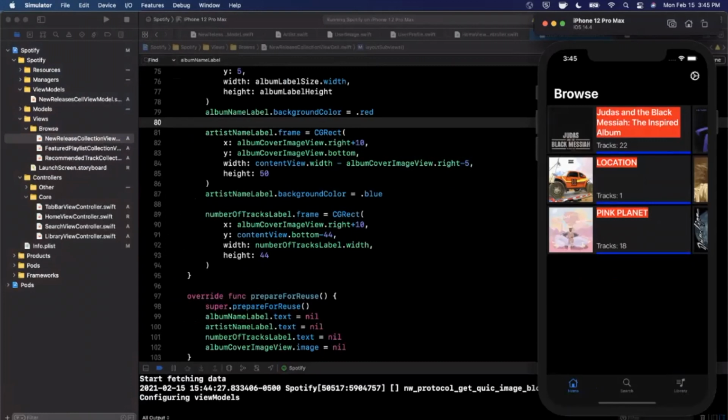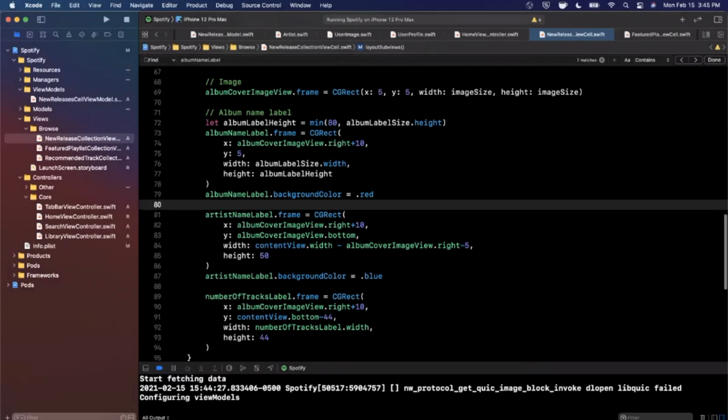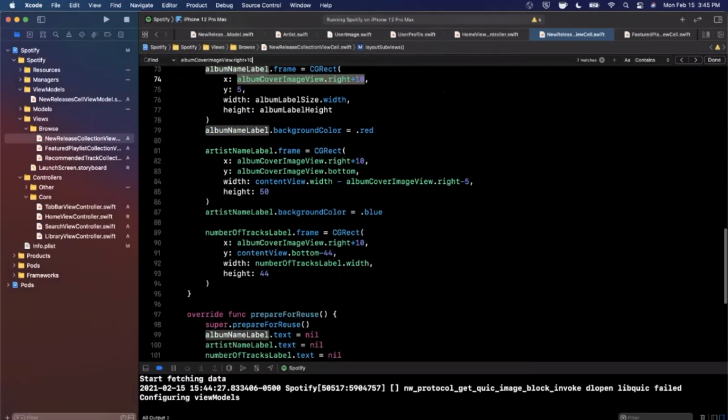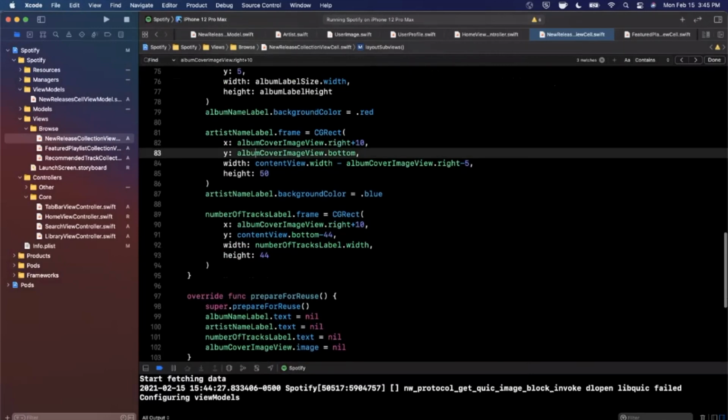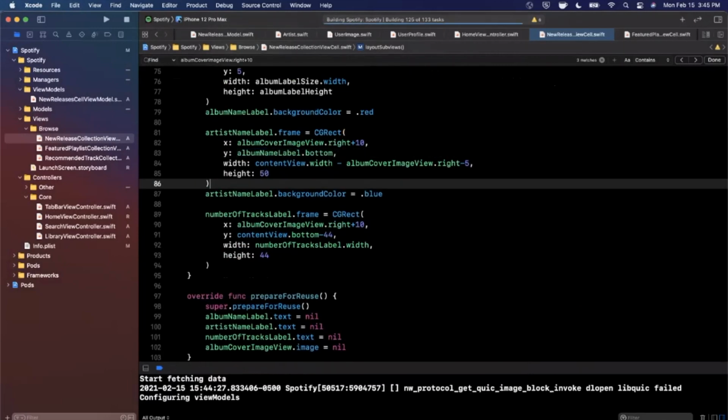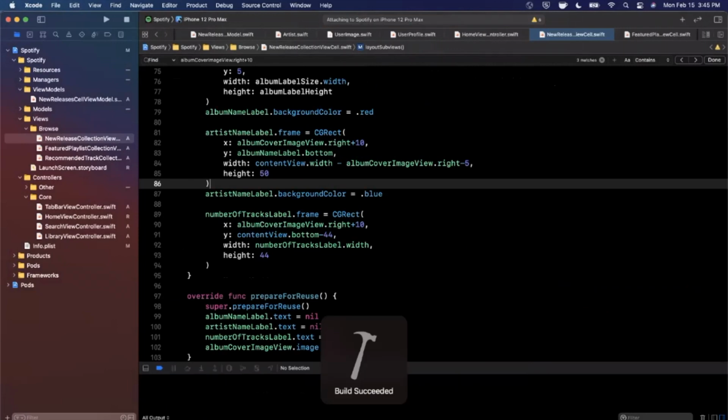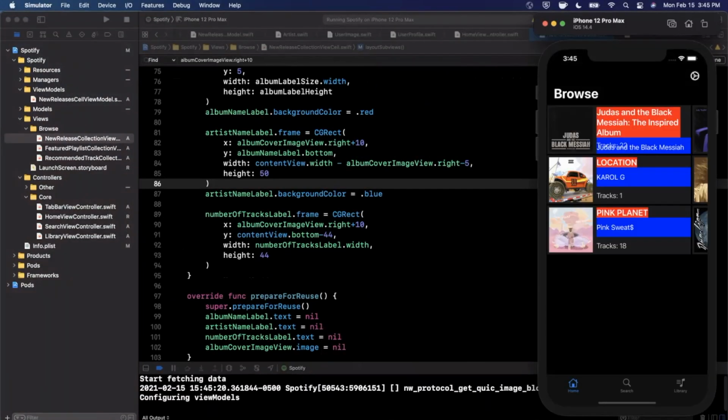The next one that we want to do is the artist. So the X again is going to be the same as this. So that's fine. This is album cover image view, which is not what we want. We want this to be the name. That's the one I keep screwing up. And that'll be its bottom. The width looks correct and the height looks correct as well. So that looks good to me in terms of layout.